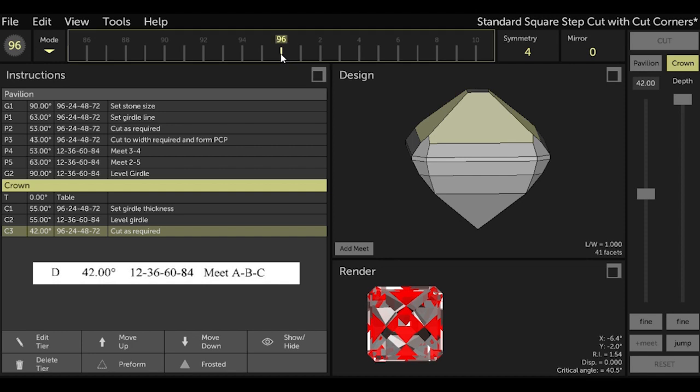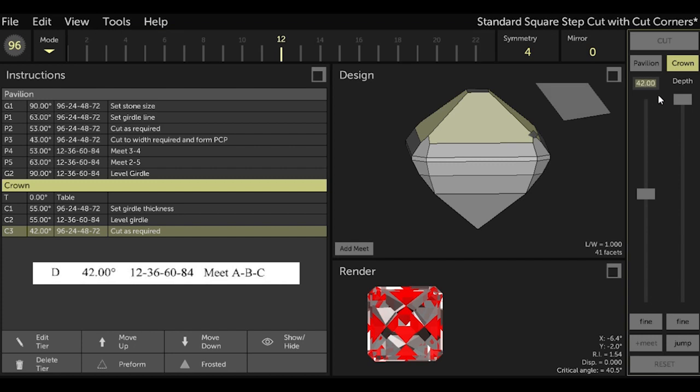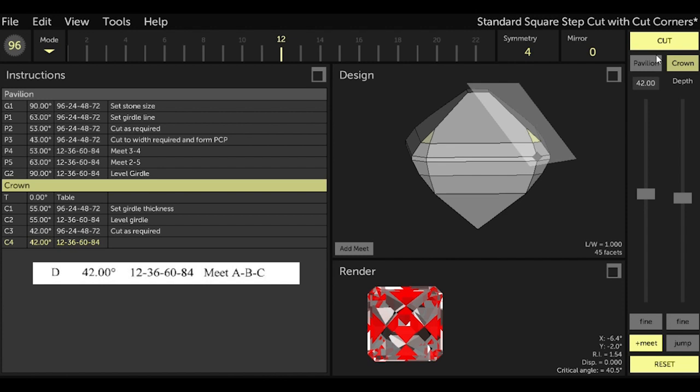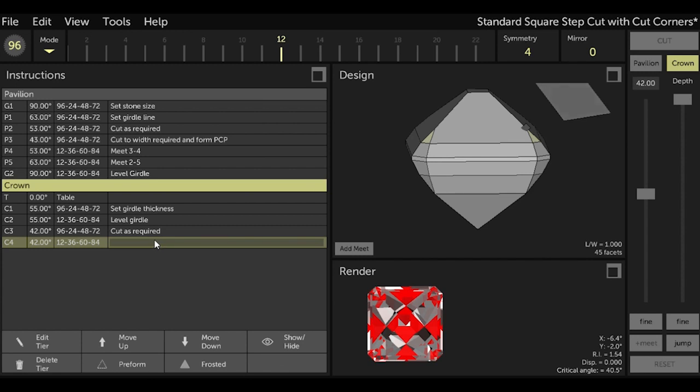Again, the same indexes we've cut before, so it's symmetrical, base index of 12, symmetry of 4, mast angle of 42 degrees. Click jump twice, and the cutting plane goes to the meet point of ABC. Press cut and type in meet ABC in the comment.